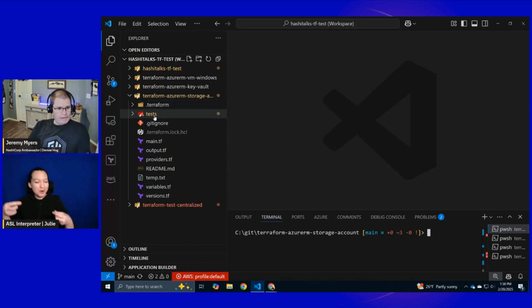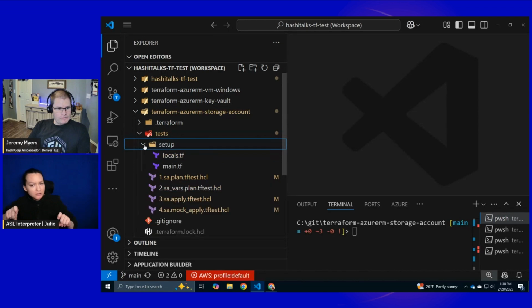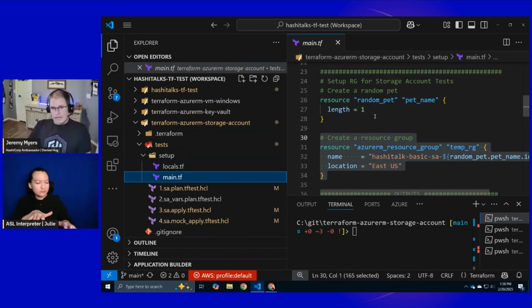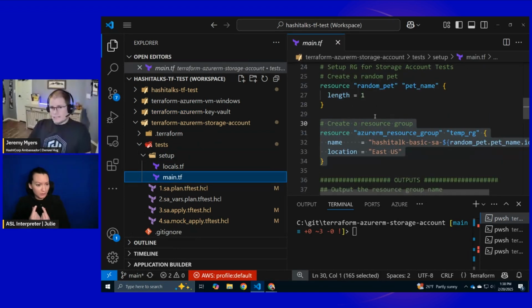In our storage account, we have a test inside here. We have a setup. So let's just think about what we need to set up a storage account. That would be a resource group. And so that's all that's in here. So that when I create my resource group, I am in fact getting a unique resource group.